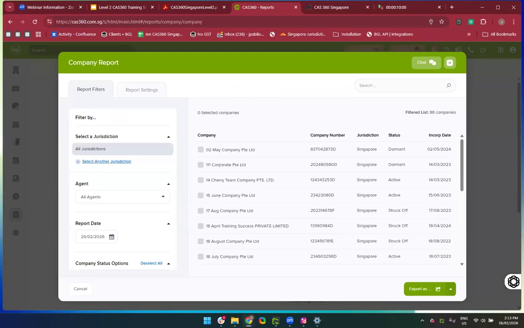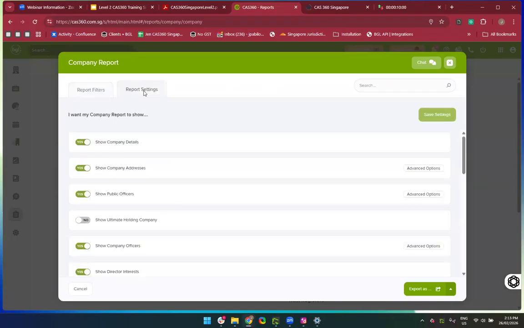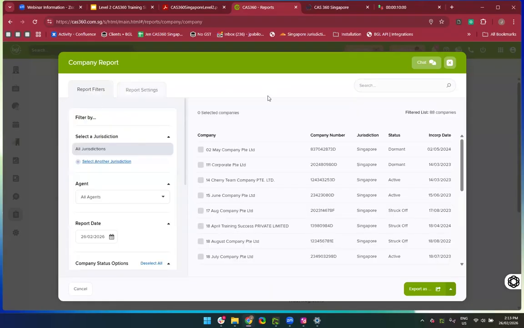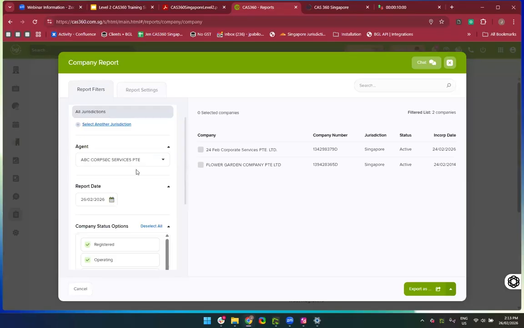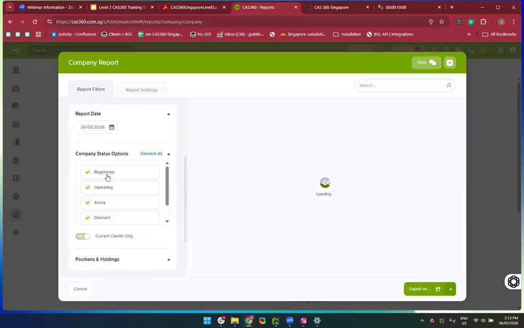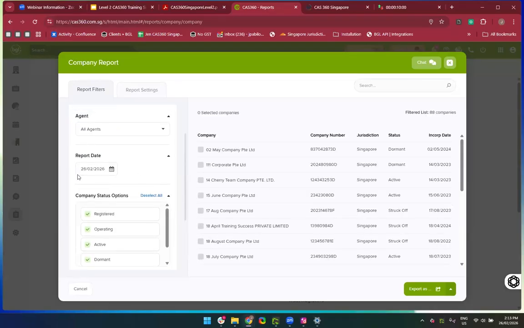Now, company reports allows you to display all the data that you've stored for your company. So you can filter it under your report filters, and you can also set what kind of information you'd like to display on the reports. So under the report filters, you can see the filter. You can filter based on a jurisdiction. You can also filter based on the agent, for example. You can also set based on report date.